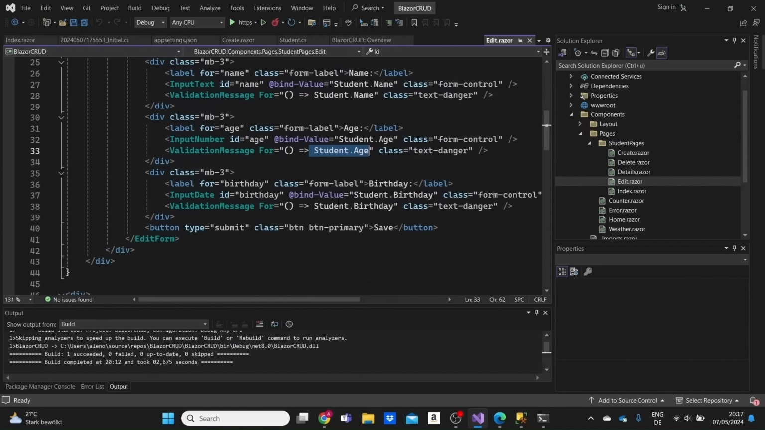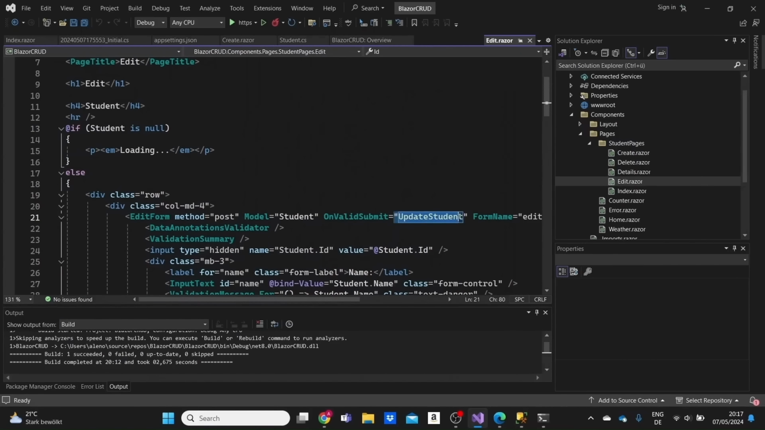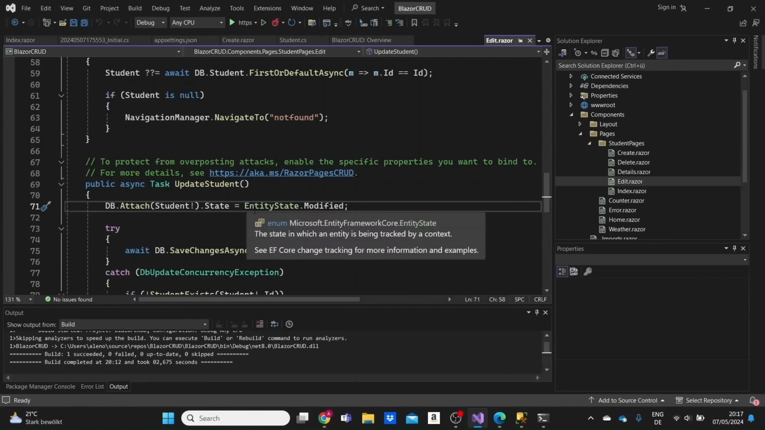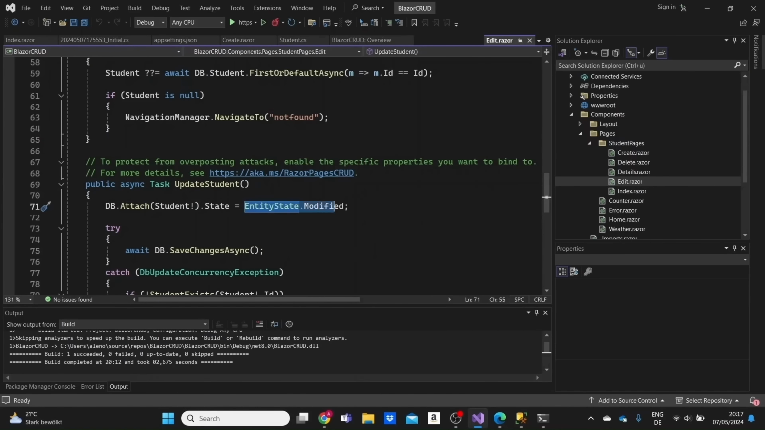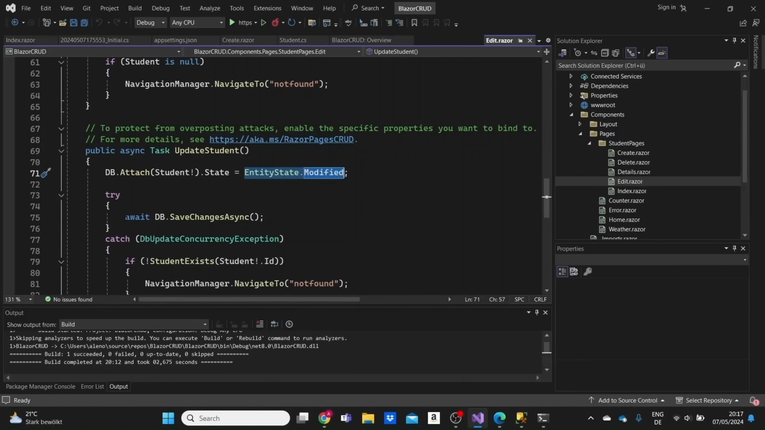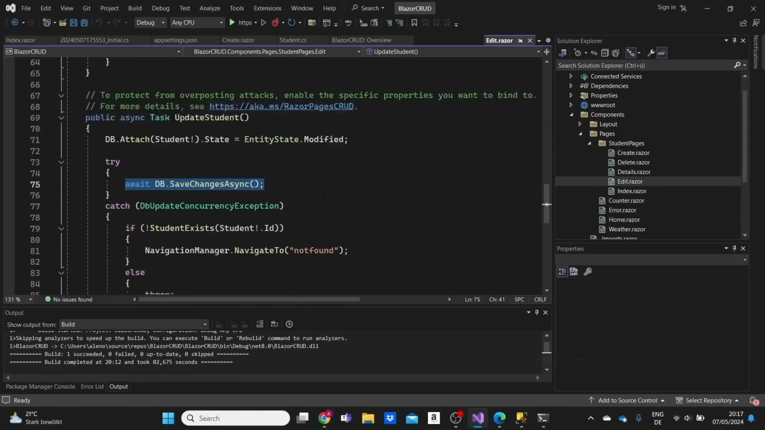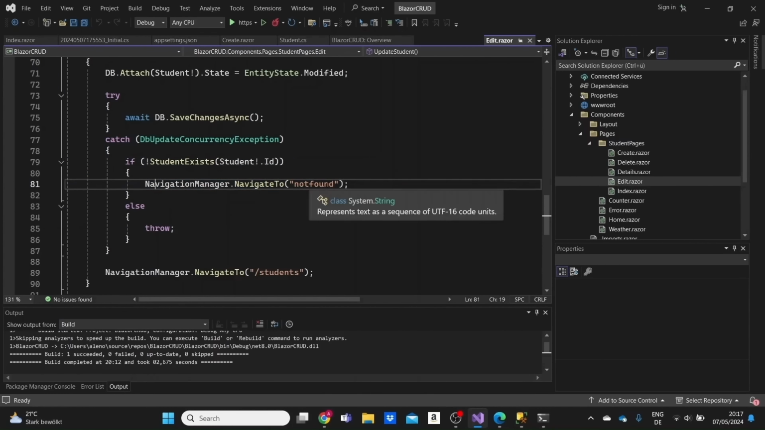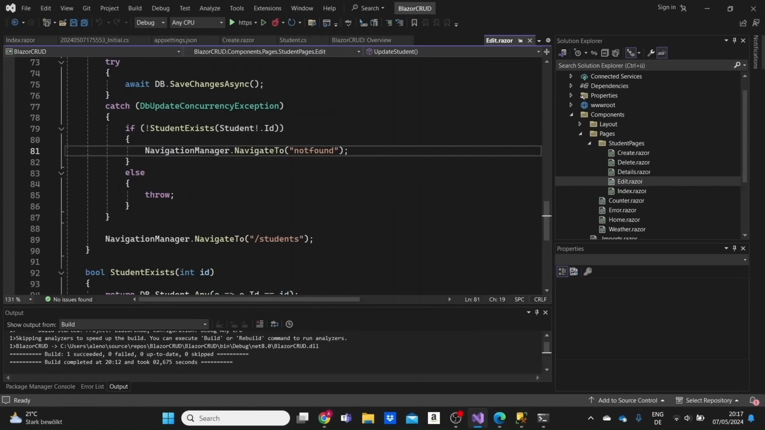If we click on save, then the UpdateStudent method will be triggered, which we can see here below. Basically, the first line helps the context to track the changes, so it sets the state of this entity to modified, and then the changes will be saved to the database. If an error occurs, we'll be redirected to a not found page. Otherwise, we'll just be redirected again to the students page here.